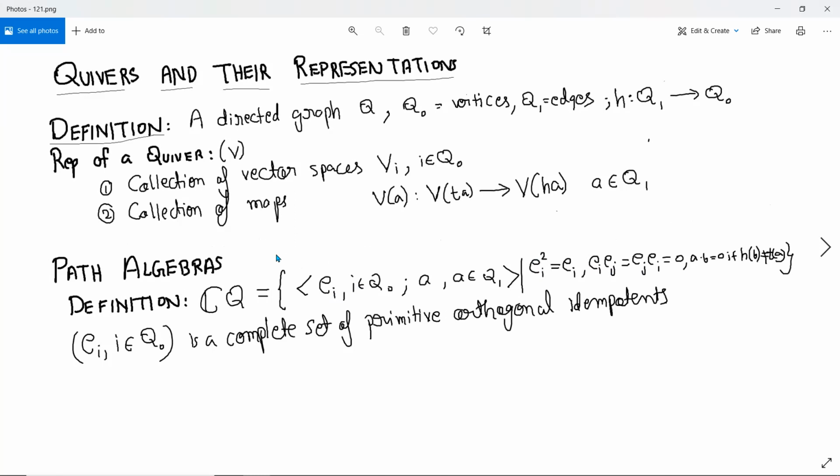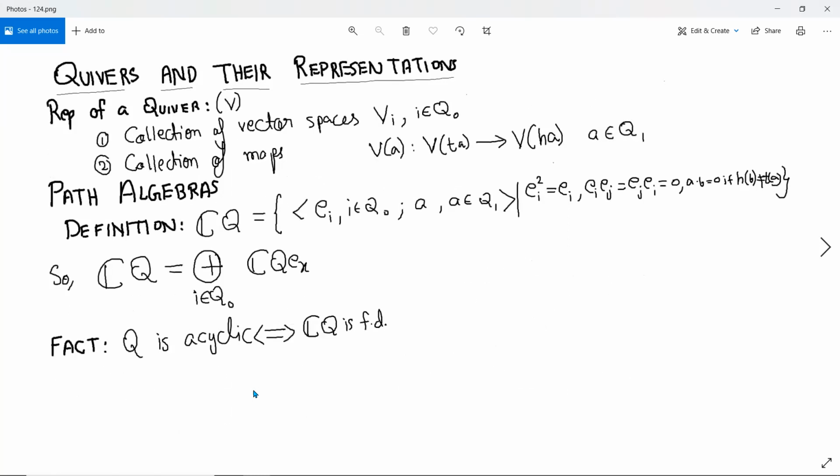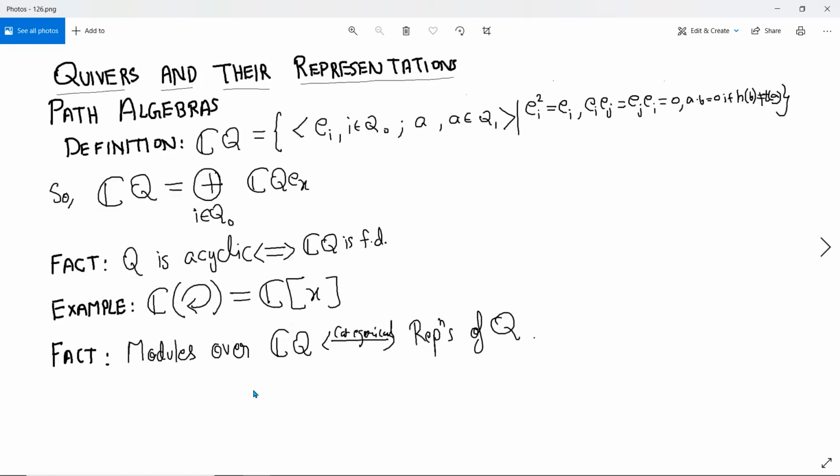And then one notices, and this is an important decomposition, that these e_i that we have, for every vertex in Q_0, form a complete set of primitive, and primitive is important, orthogonal idempotents, and so they give rise to a decomposition of the algebra as left CQ modules. And CQ e_x is just paths from x. So that's an important decomposition. And then acyclicity is the same as finite dimensionality, and a small example.